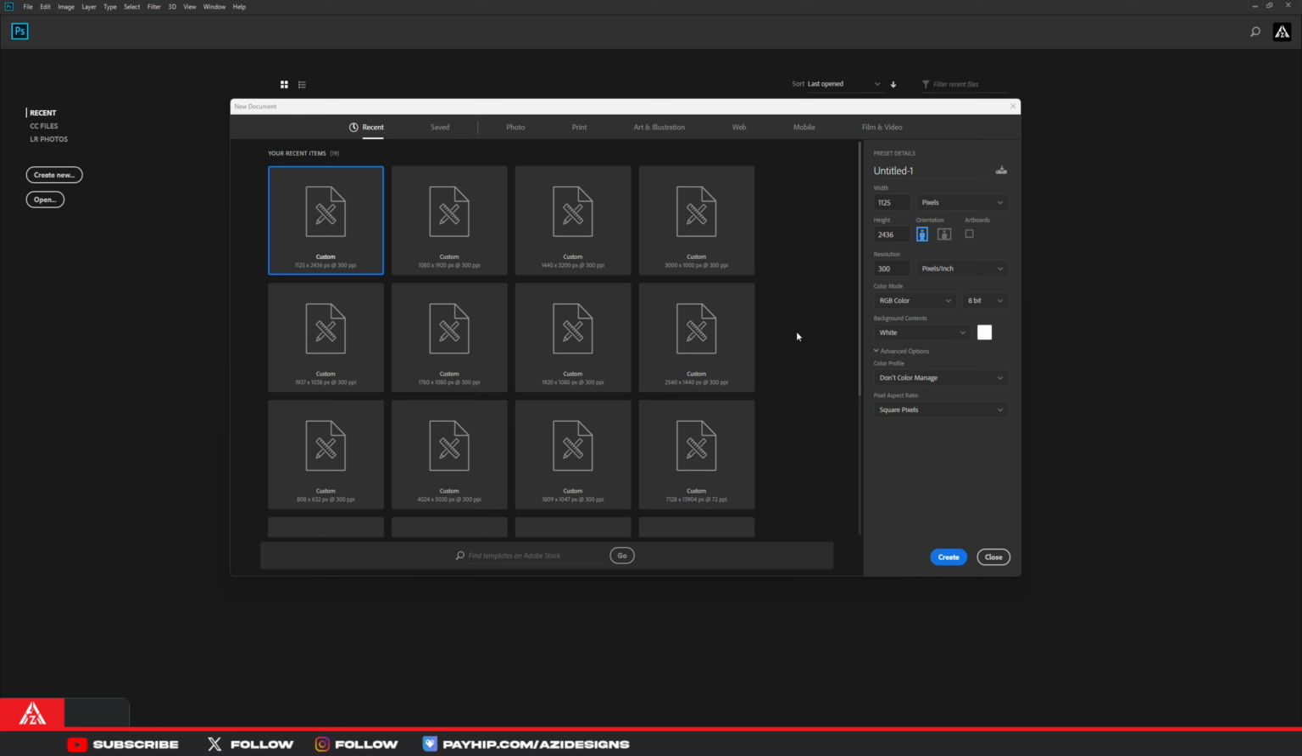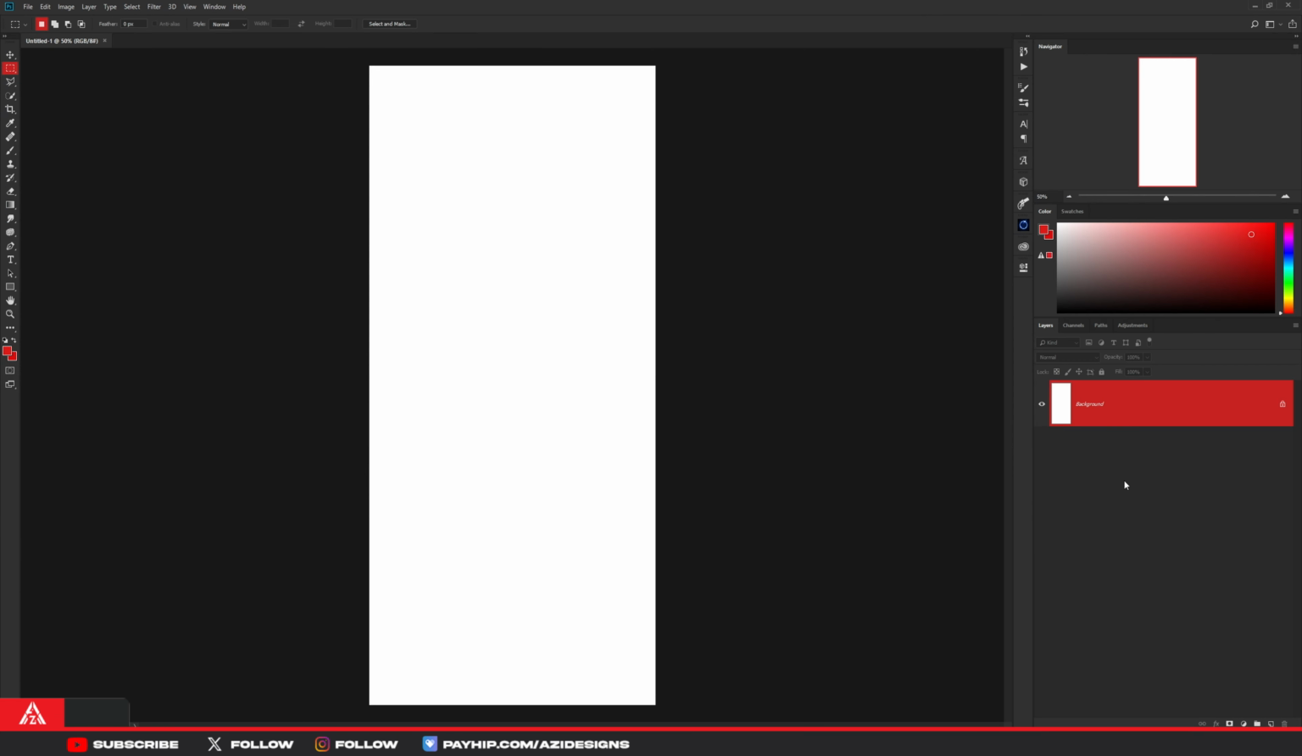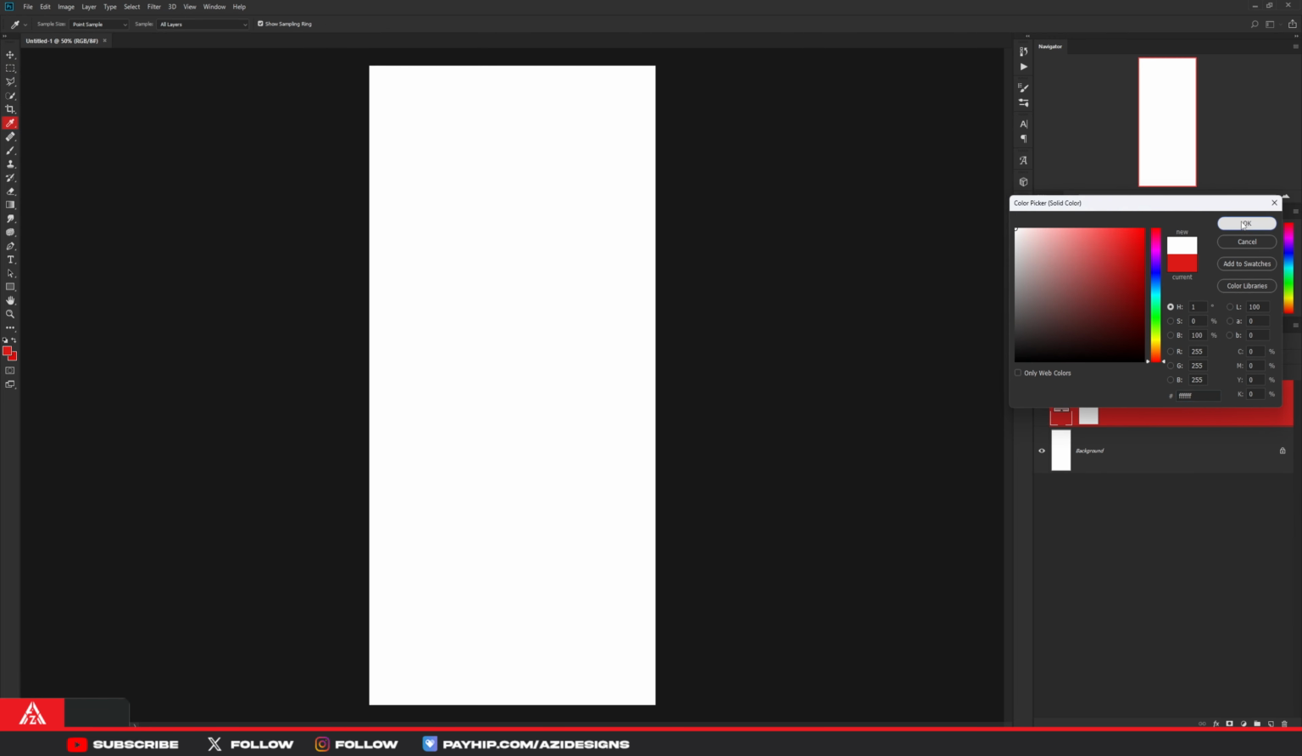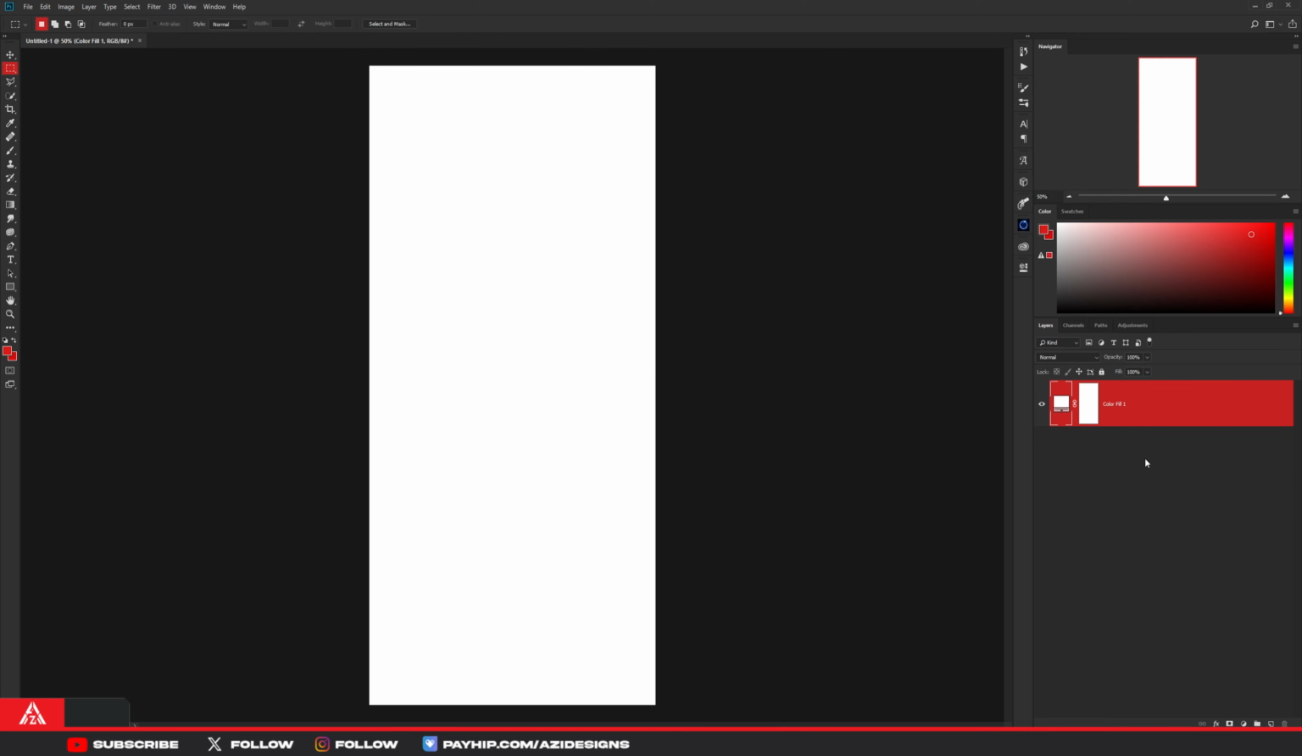Alright, so go ahead and open up Photoshop and create a new document. Then I want you guys to make the width 1125 and your height 2436 and your resolution 300. You can go ahead and just copy these, then hit create. Next, make a solid color, black or white, whichever one. Delete your background, and now you're going to drop in your render.